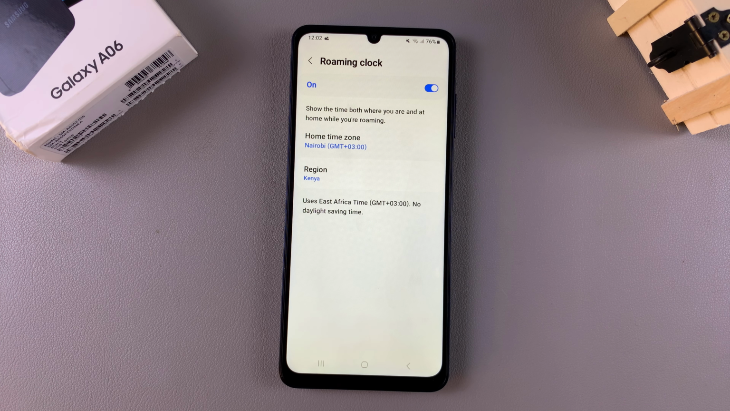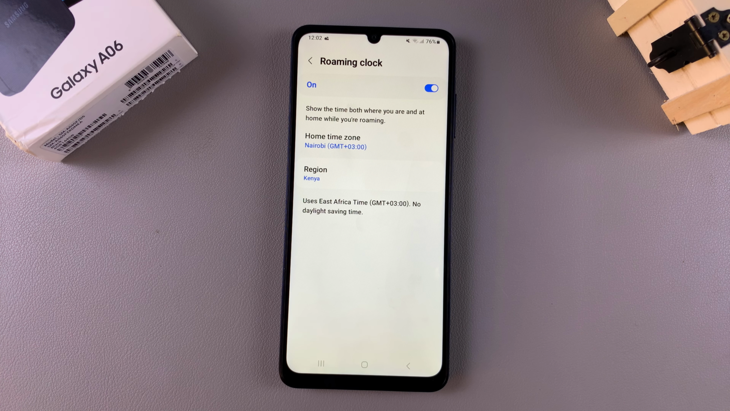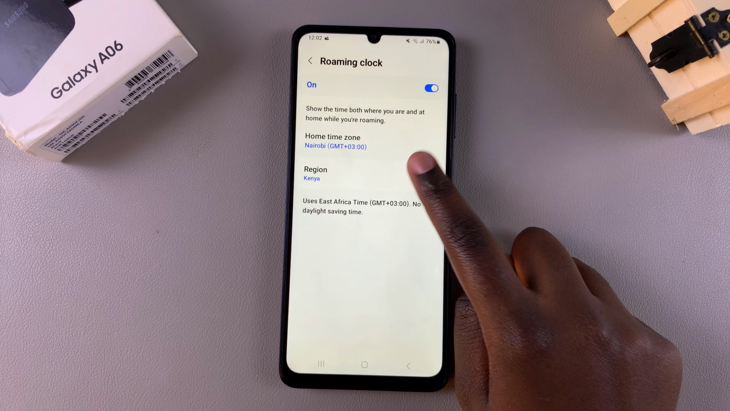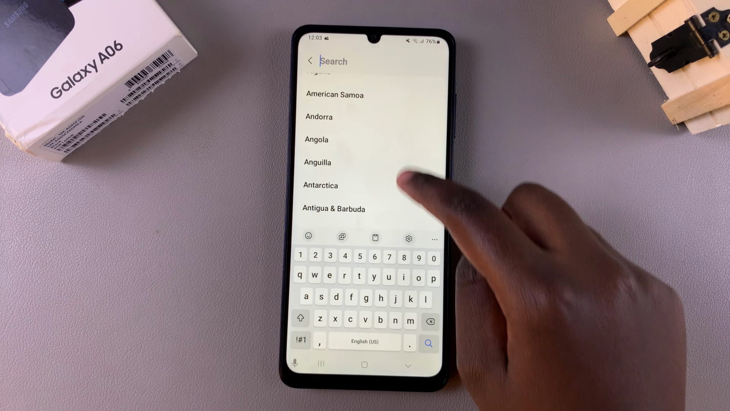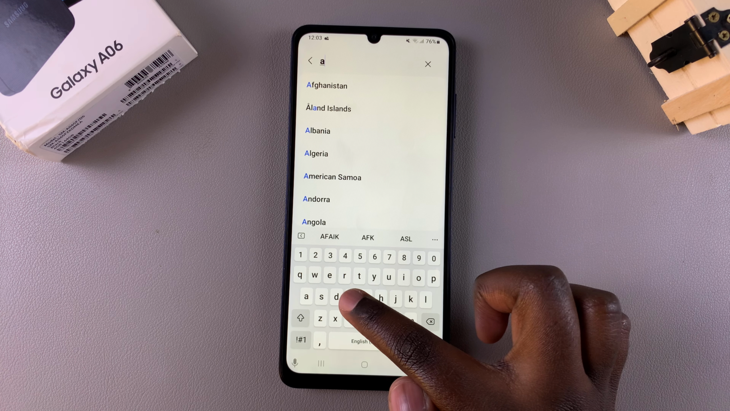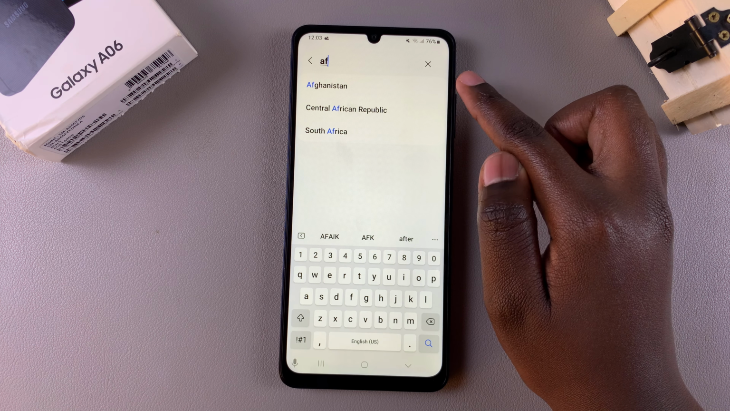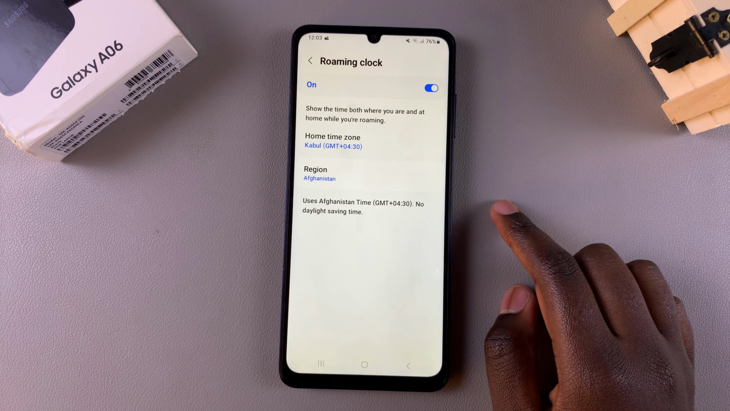Once it's enabled, you can now change the region and, if applicable, the time zone as well. So start by changing the region, so select that, and then you can scroll through this list, or you can use the search feature and look for a region. Once you find your region, simply tap on it, and then you can see the region has changed.